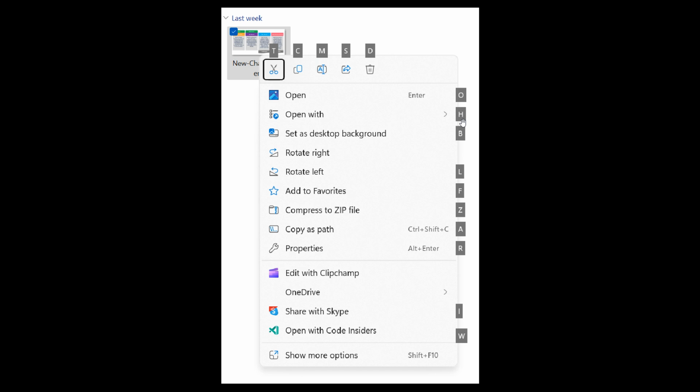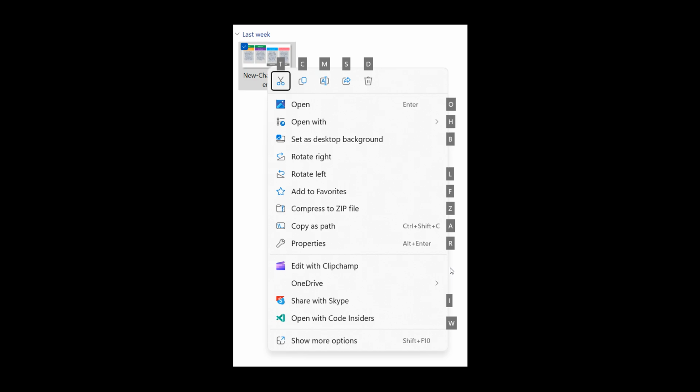Each access key will correspond with a letter in the display name, and Microsoft said it's part of their effort to make File Explorer more accessible. So here you can see open has an O, rotate left has an L, add to favorites has an F. So you get the general idea. Access keys in File Explorer now being tested in the first Canary build.